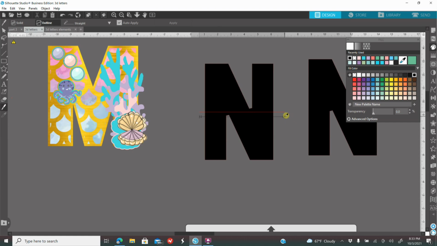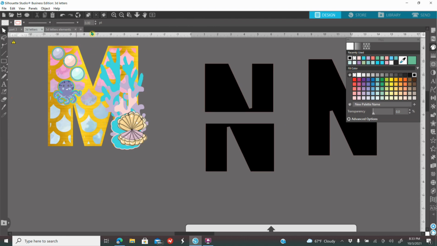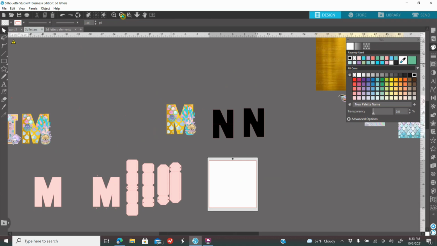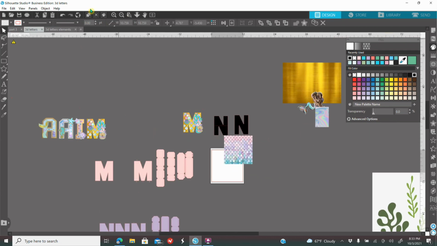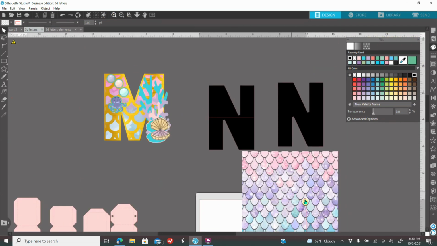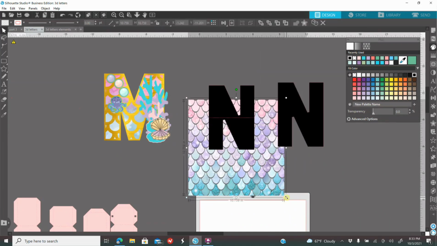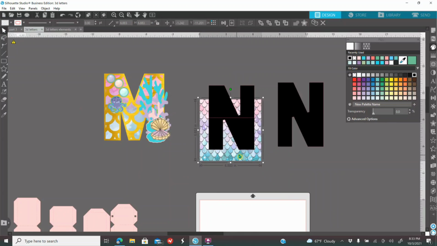Then I'm going to let go of the knife tool, let go of the shift key, and now I'm left with two pieces. I am going to add a background to the bottom of the N and the top of the N. Now, the top of the N, I want it to be a holographic cardstock, so I'm just going to color it holographic, and then the bottom, I want it to have the mermaid scales, which this part is going to be a print and cut.